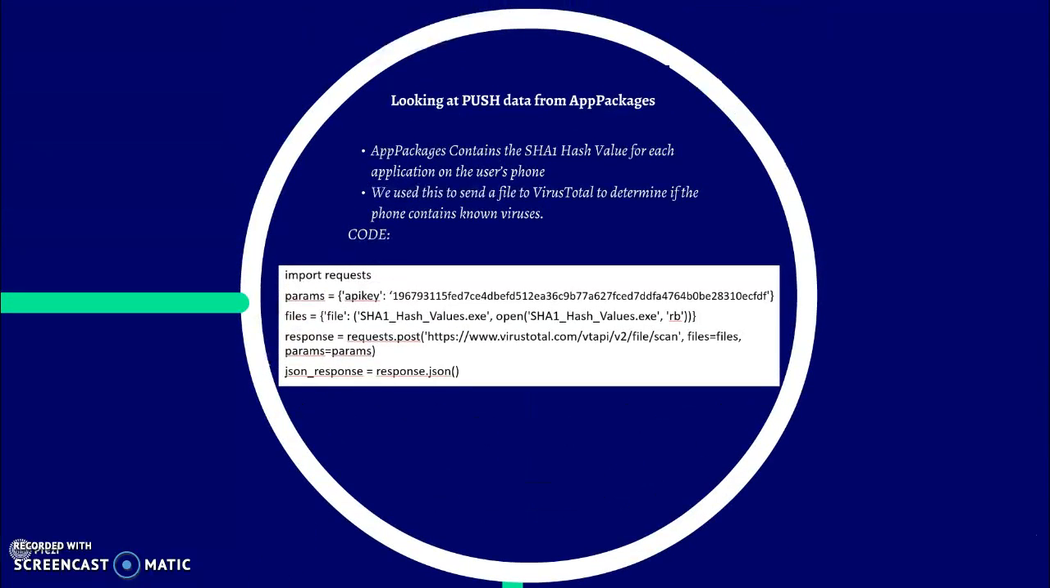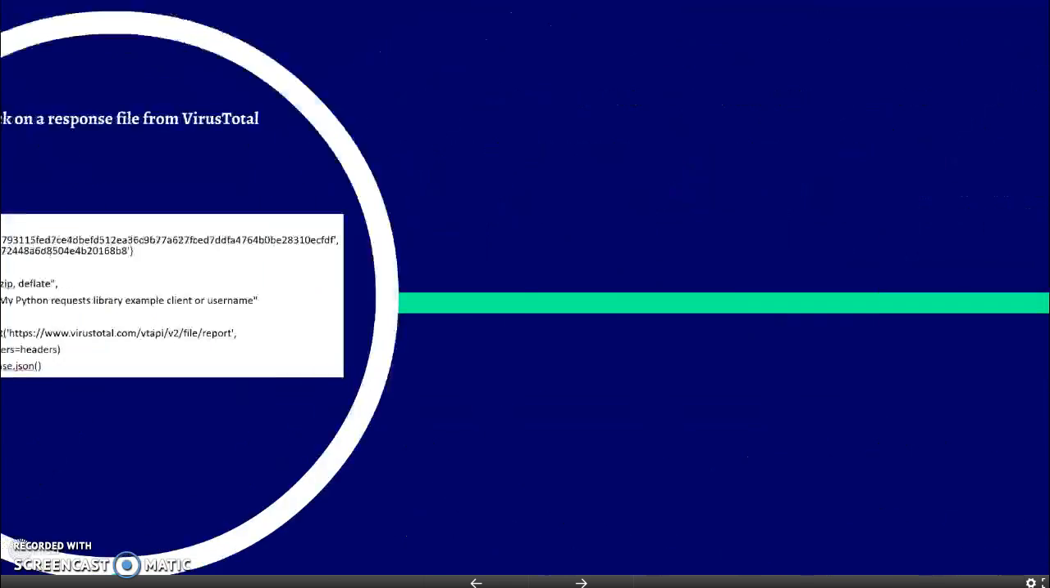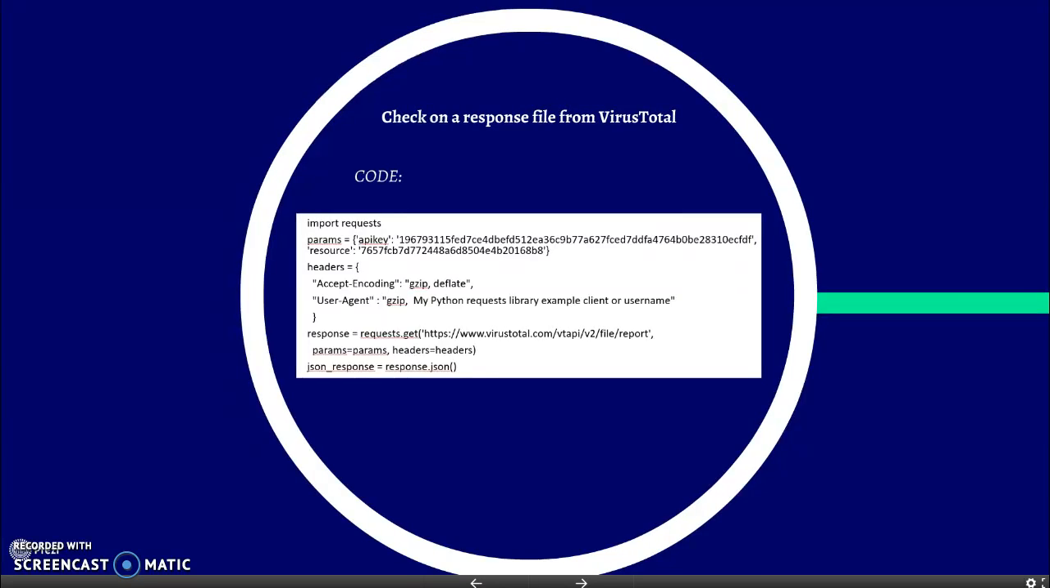Looking at push data from app packages. App packages contain the SHA-1 hash value for each application of the user's phone. We used this to send a file to VirusTotal to determine if the phone contained known viruses. Here's our code. We check on a response file from VirusTotal. So here's the code for that. We checked for the responses.